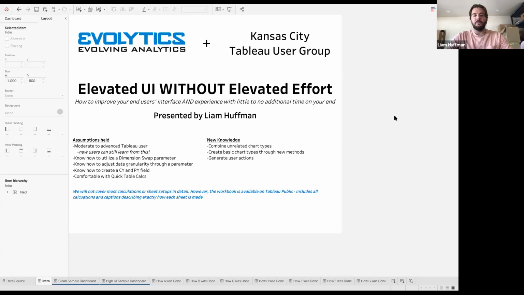This is probably going to be leaning more towards moderate or advanced Tableau users. There's some tricks that new users can still pick up in here, but it's definitely going to be a little bit more technical. We've got some assumptions that you already know what a dimension swap parameter is, you've worked with date granularity adjusters before, you've created a CY or a PY field, and you've got some frame of reference with table calcs. Nothing fancy, just the quick table calcs.